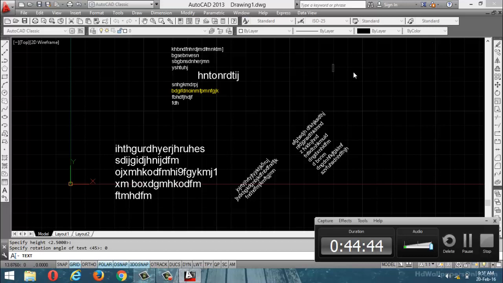Then design the text, write the text, then next write the text in the drawing area. Design or write the text in the designing area.